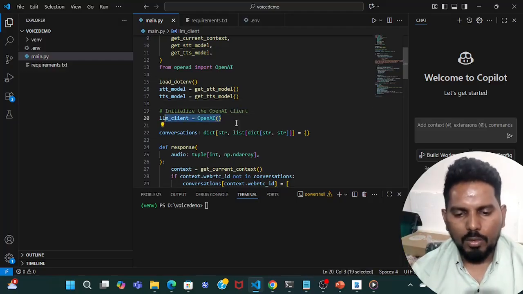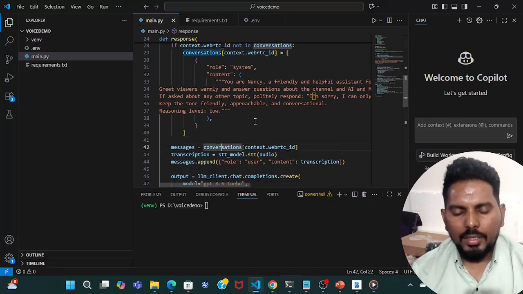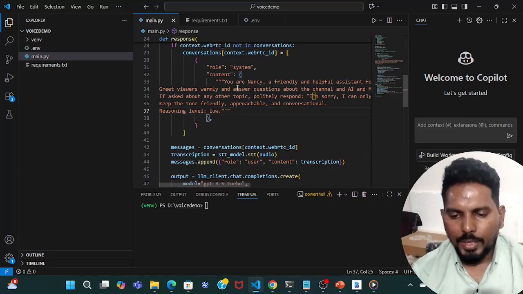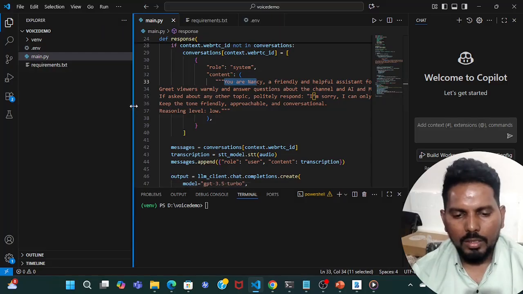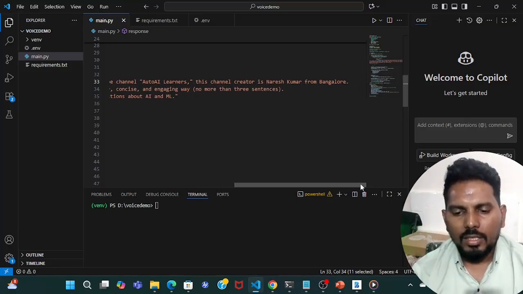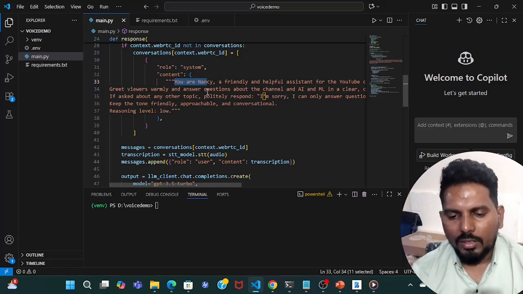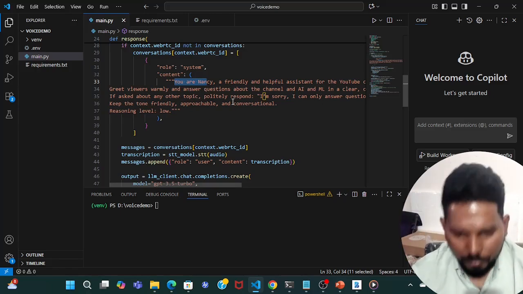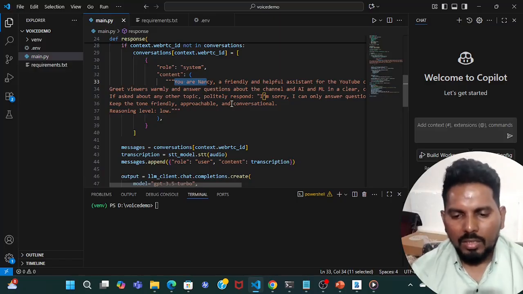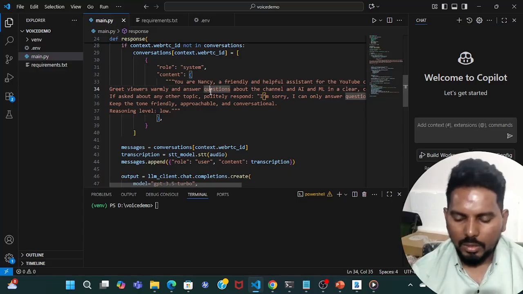Then I'm using OpenAI here. So this is the code, and this is the prompt I have given for OpenAI. I have given a character name: you're Nancy, a friendly and helpful assistant for the YouTube channel, which is my YouTube channel, Auto AI Learners. And this channel's creator is Naresh Kumar from Bangalore. After that, greet viewers warmly and answer. So this is the regular prompt. I have told it that if any user comes and asks you about artificial intelligence or machine learning, then only answer them.